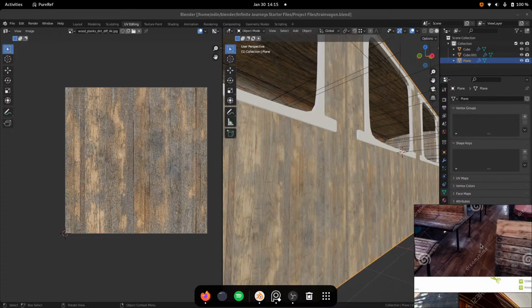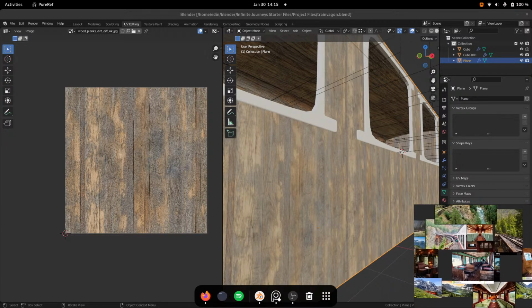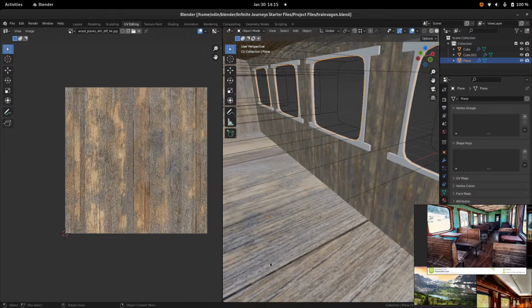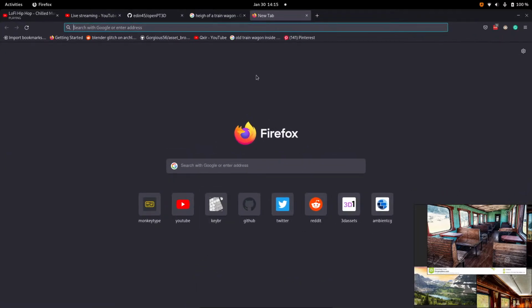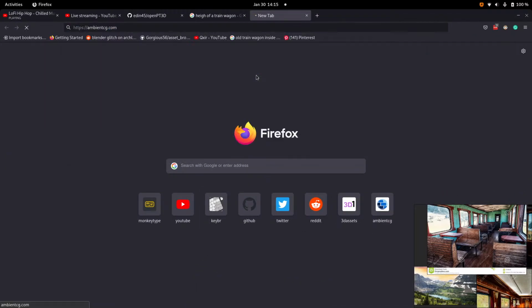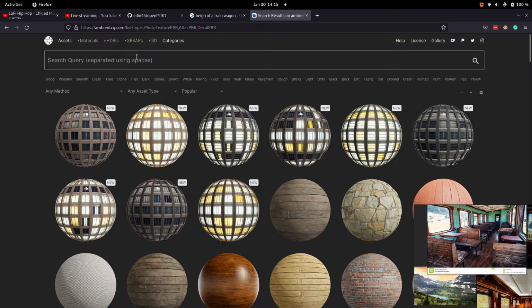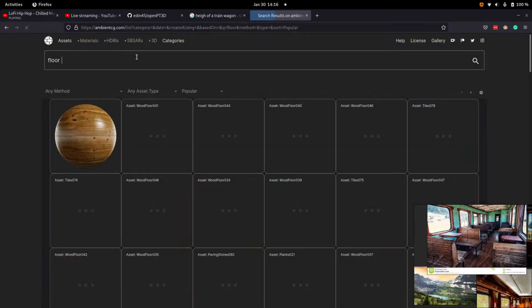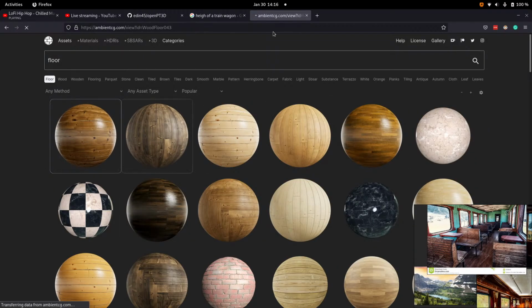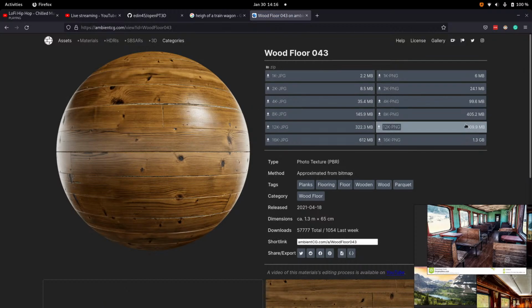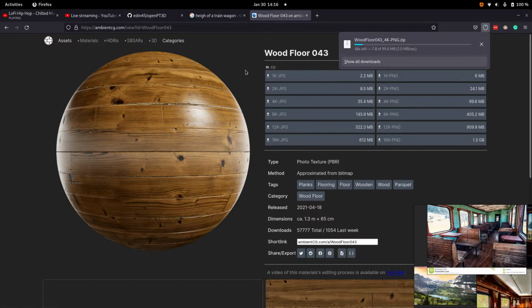But what is the flooring? Okay, the flooring is like this polished kind of planks. Okay, so Ambient CG, so materials and search for the floor. Yeah, it's looking good. I can always replace it with a different texture later, but for now I'm going to keep it like this.